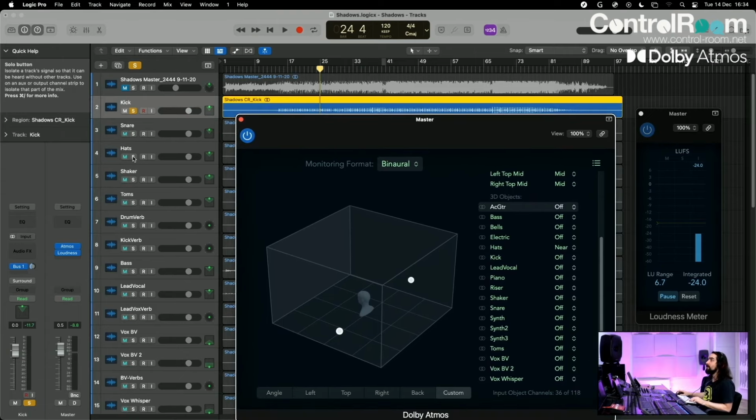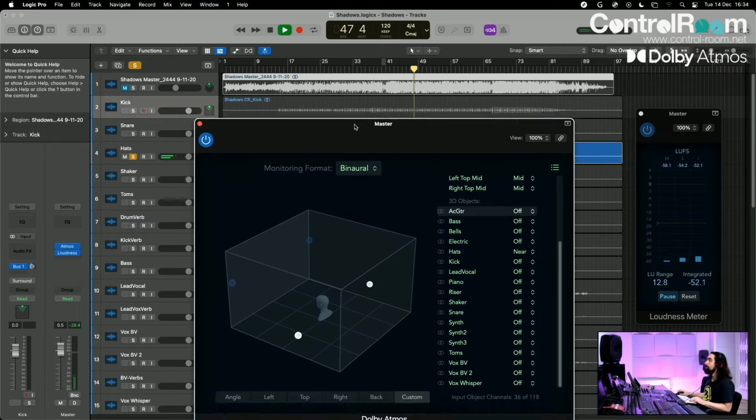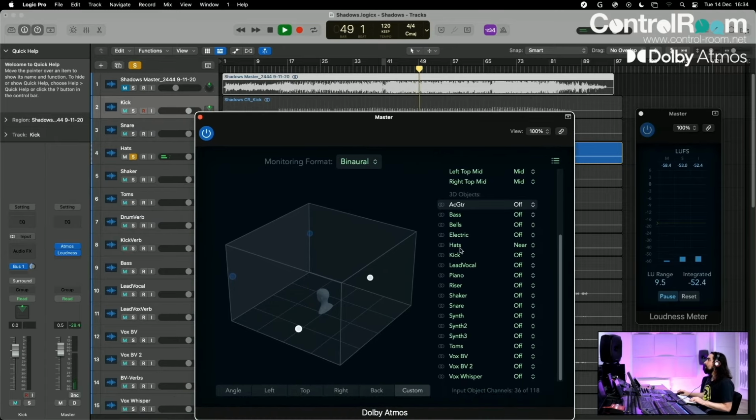So the hats. There we go. So hats have got a near. Completely off. And so to me, I can absolutely hear that elevation. That goes from sitting where my nose is to feeling like it's around my eyebrows. So that is effective for me, but I wouldn't want to put it on far because that really does sound like it's in a room now, and that's not true to the stereo.